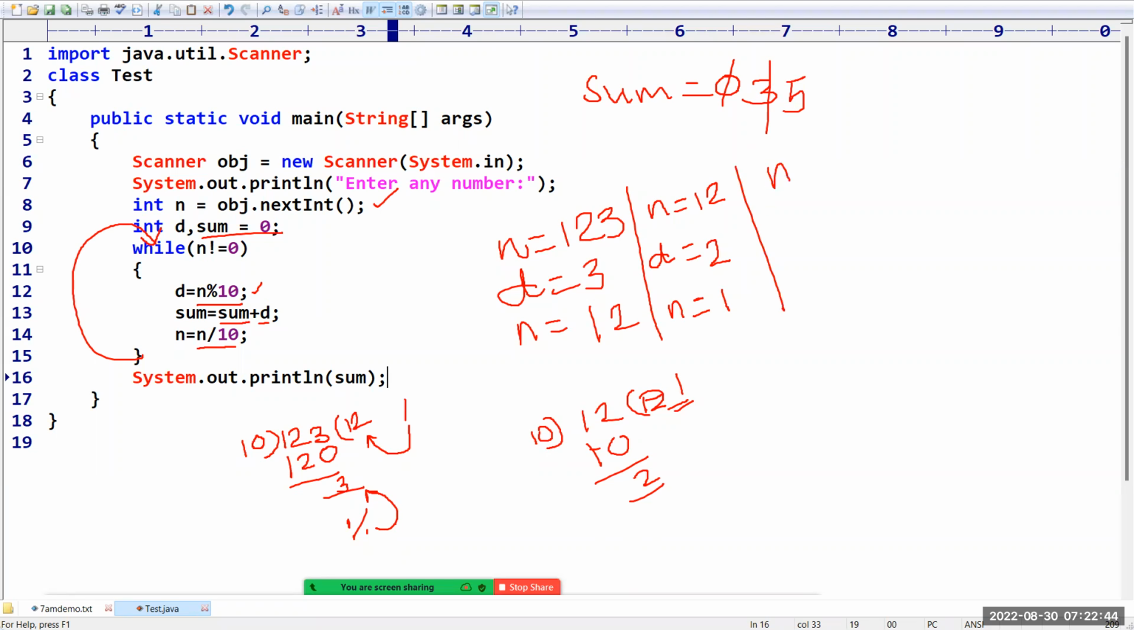Next time, what is the value of n? Since it is a loop, again the n value will be taken as 1. So is it not equal to 0? Yes. What about the digit? You need to divide 1 with 10. So 10 zeros are 0, your remainder will become 1. So digit is 1. Sir, sum is equal to, what is the previous sum value? 5, sir. To that 5, add this one, which will become 6, and update the same.